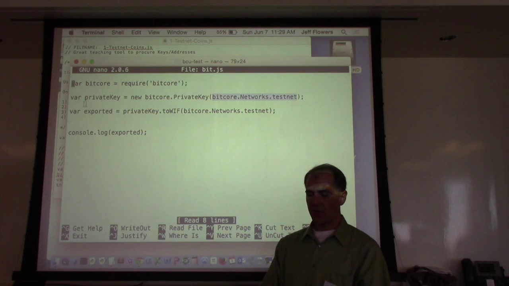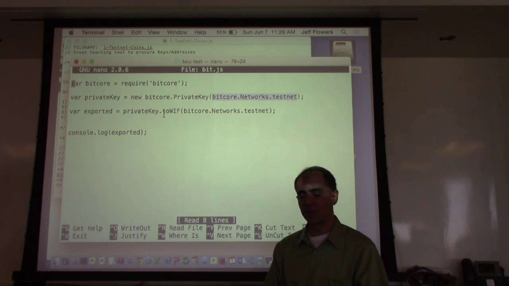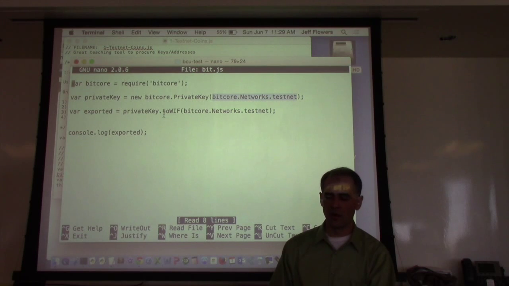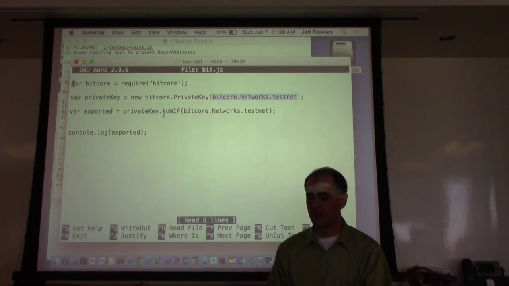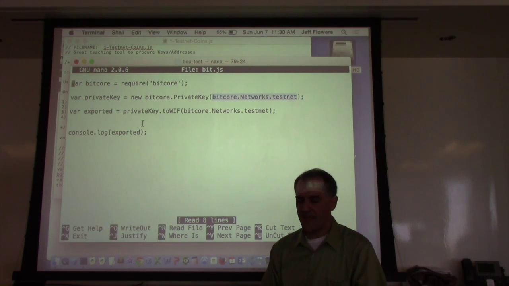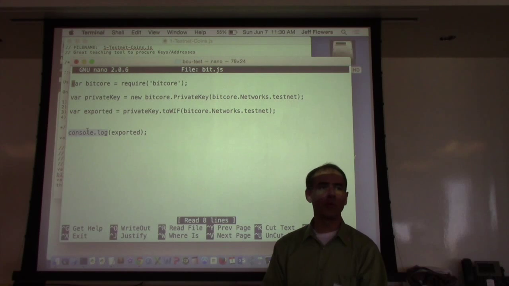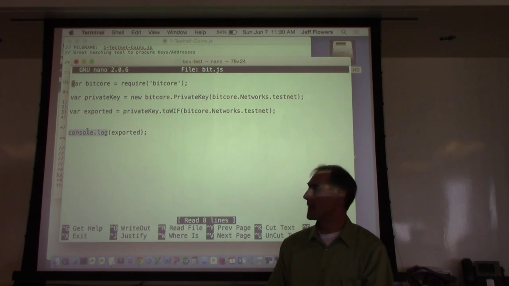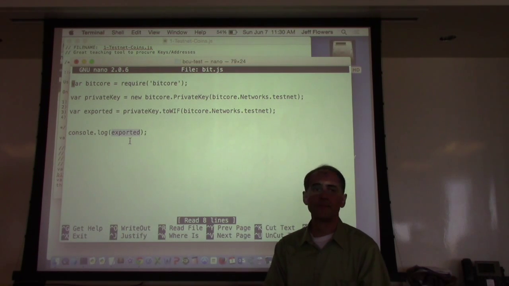All right, excellent. Then we're going to create a new variable called exported. We're going to take that private key that we just created and pass it to the function called toWIF, wallet import format. And again, we tell it that it's just on the testnet. Then we're going to output that to the console using console.log(exported). So we take this variable, whatever it is, and just show it on the screen.